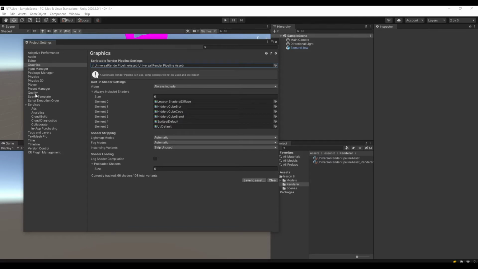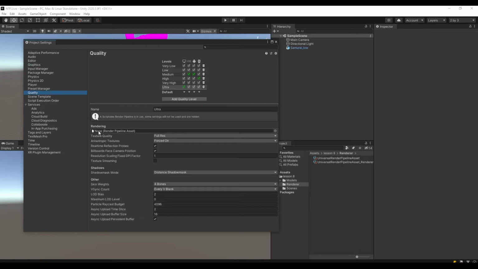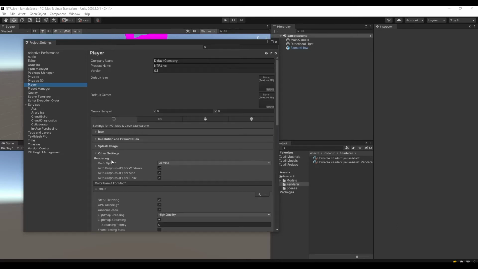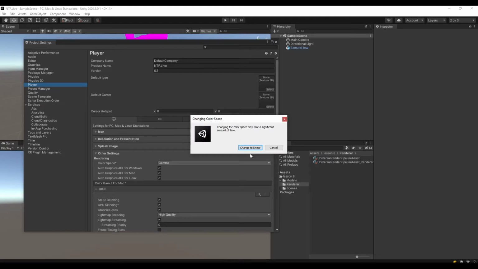So let's also go to quality. It's in project settings. It's here. And also the same procedure under rendering. We have none. Find this circle, and again apply this thing. Now the last step is to change from gamma space to linear space. So basically just go to player, and there are other settings. You have rendering and color space. Just click here and change to linear.